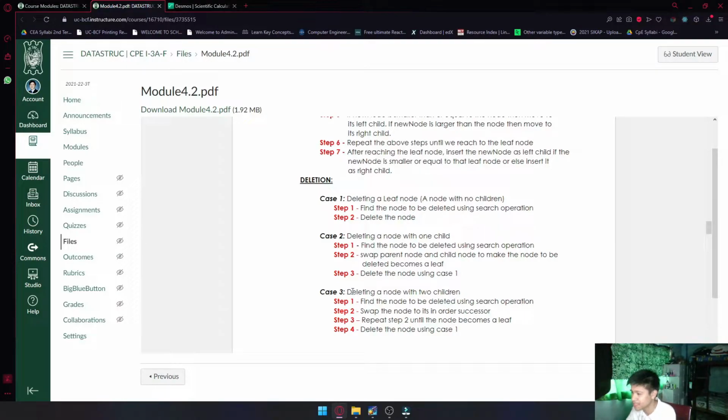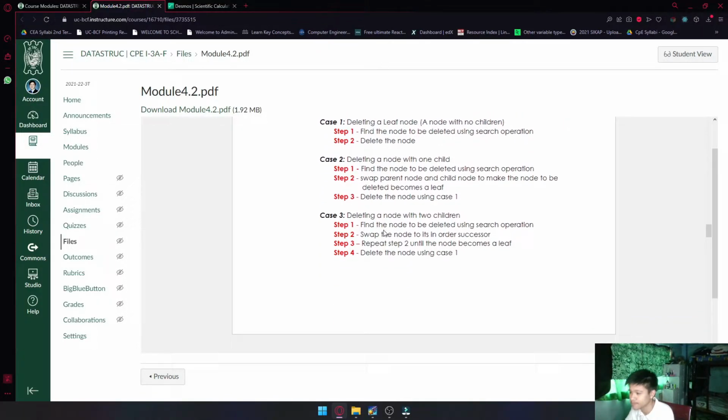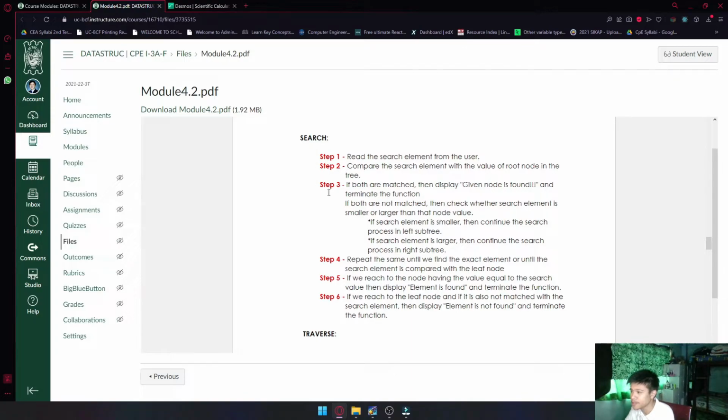For the last case, we have deleting a node with two children. So step one, find the node to be deleted using search operation. Step two, swap the node with its in order successor. Repeat step two until the node becomes a leaf, and then delete the node using case one. So again, we went back to case one to delete that specific node. Okay. So your goal here in case 2 and case 3 is to make that node just a leaf. Once it is just a leaf, then you can apply case 1 to delete that specific node.